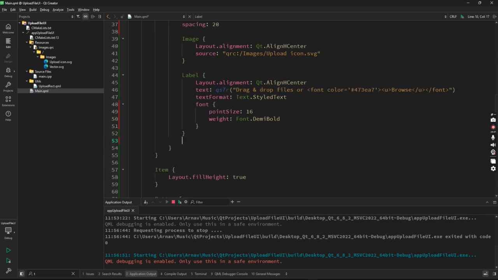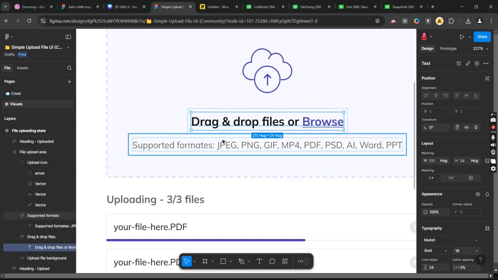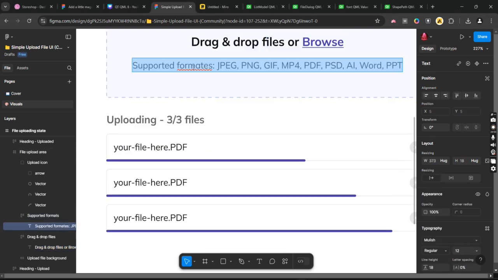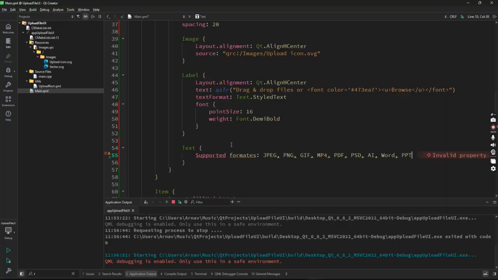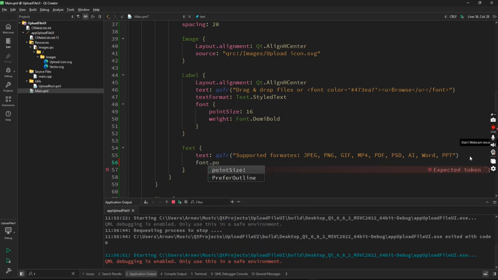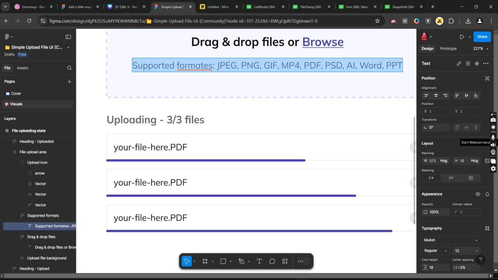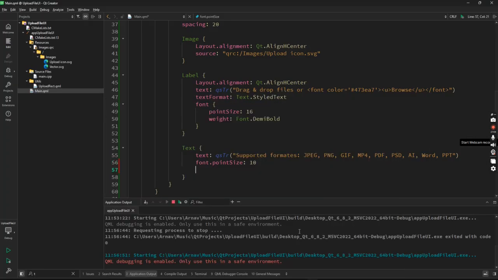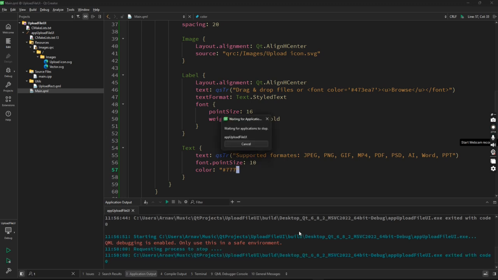After that label, we also have another label, or let's say text. So we know this is not that major, right? This one, copy this. Okay, so text keywords here. Let's reduce the font size to, let's say 10, and the color, let's say 777. Let's see if this works properly.